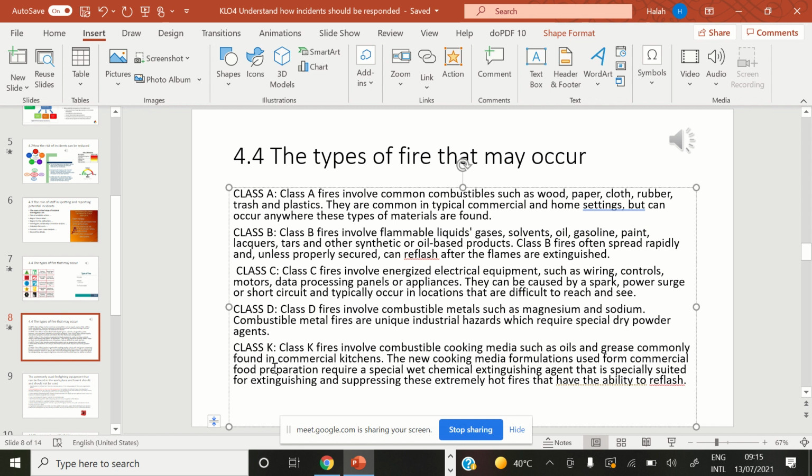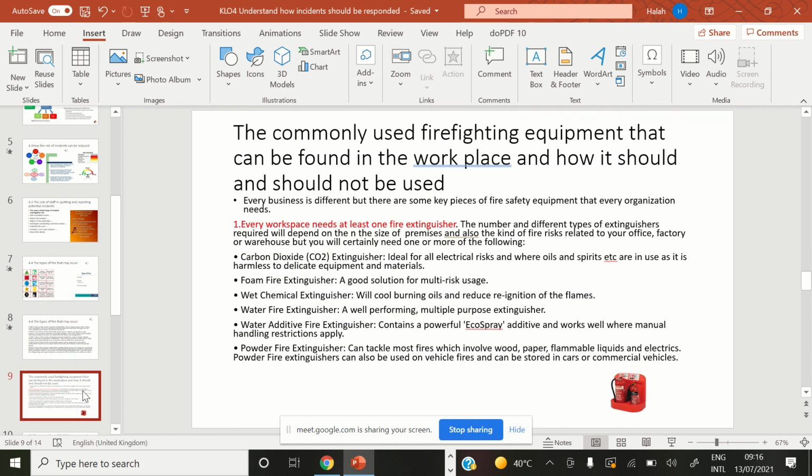Then we have Class K, which is fire because of cooking media like oil and grease, commonly found in commercial kitchens. So usually we find this in restaurants. To put it out, we need a chemical extinguisher especially suited for extinguishing and suppressing these extremely hot fires. It also has the ability to reflash, which is generating itself again.